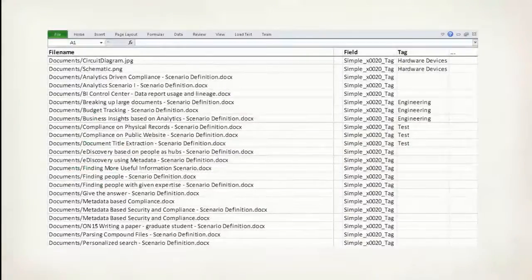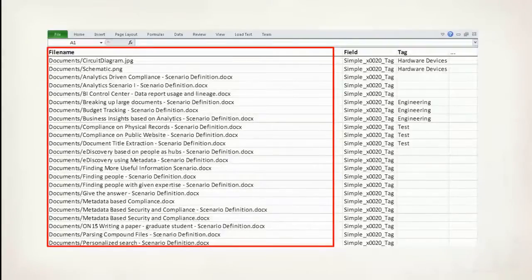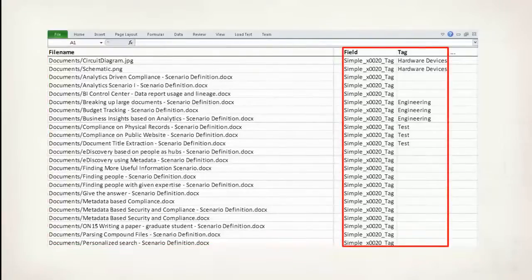So here's what my CSV input file looks like. I've kind of formatted it nicely in Excel, but basically it's just a plain old text file. And in one column, we have the names of the documents that we want to tag. And then in the other columns, I'm only going to show one column today, but this code sample will actually support an arbitrary number of columns. You can just specify them in Excel.